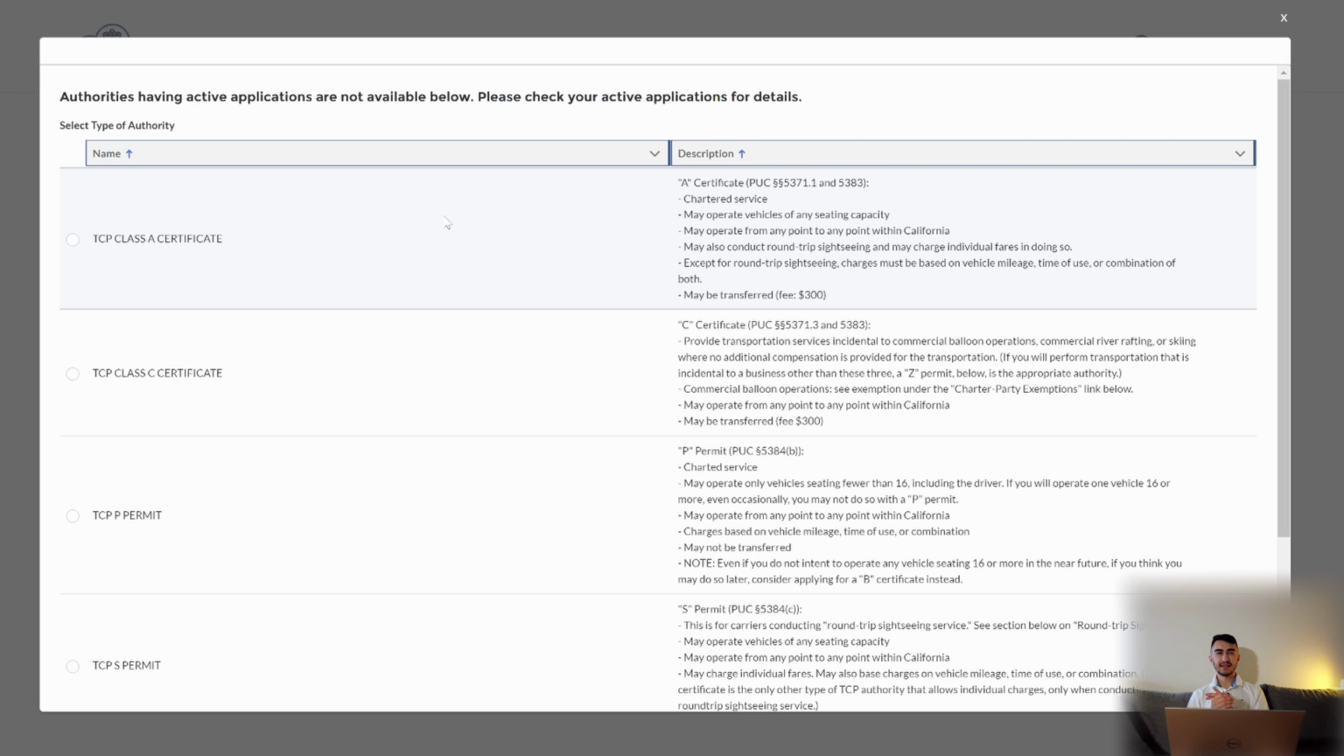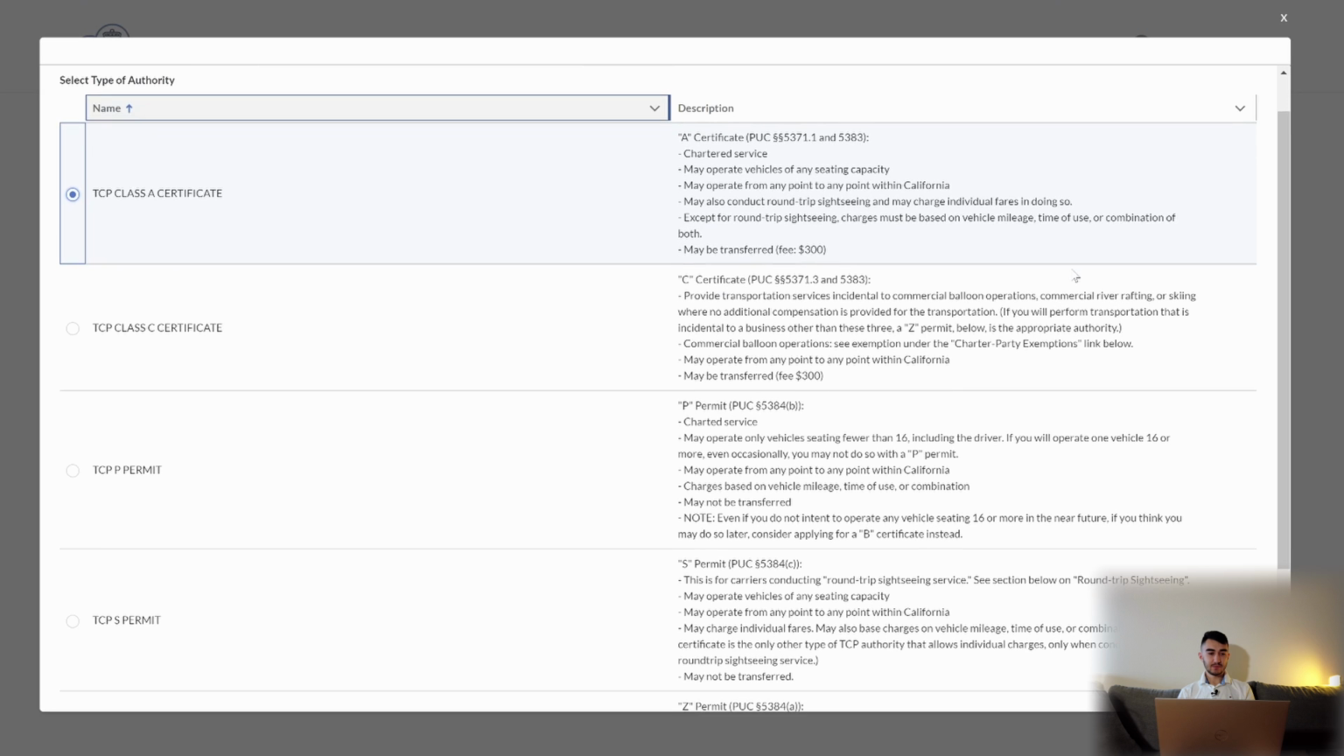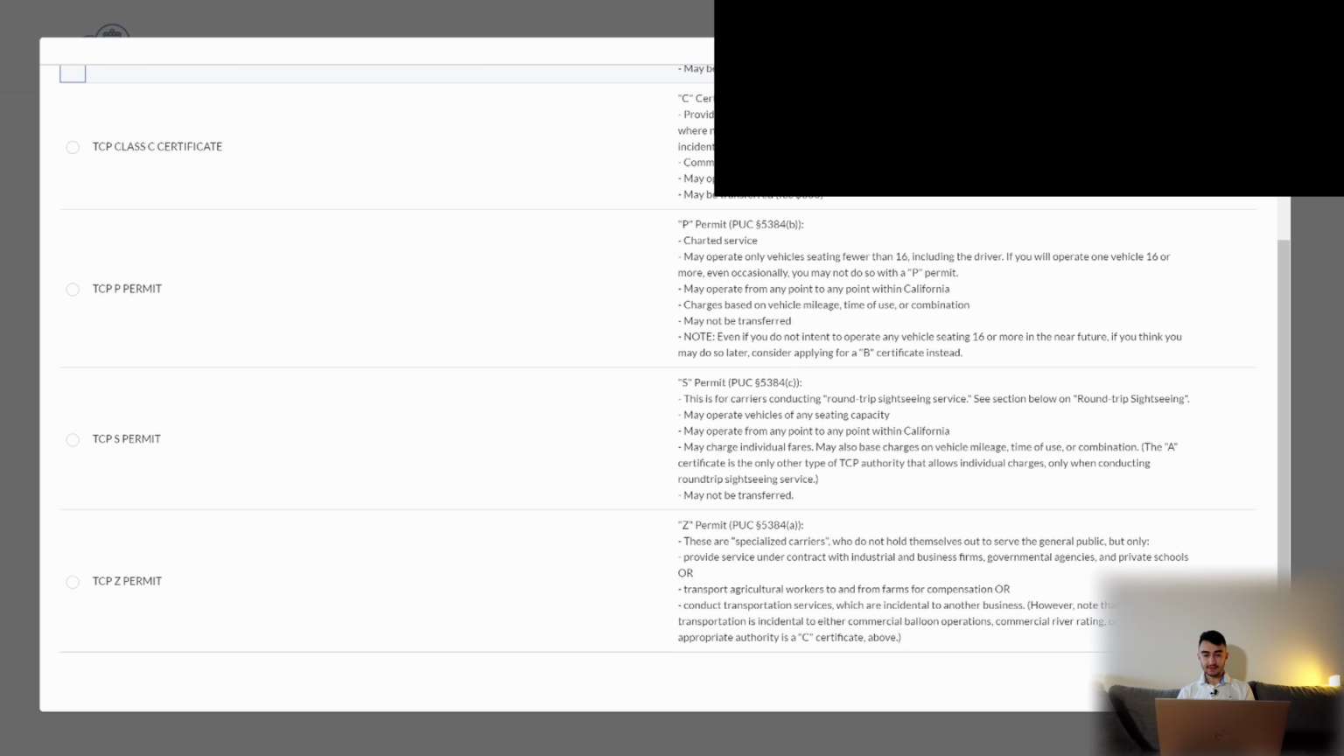He also said that if you regularly go, for example, from LA to San Francisco, then you have to have a TCP class A. But if you do it mostly in LA, you don't need TCP A. You can get the TCP class B and you will be good to go. So in this case, I choose TCP class A because B is not available. I already have it. And then click continue.